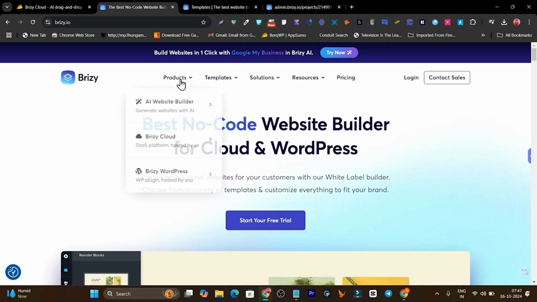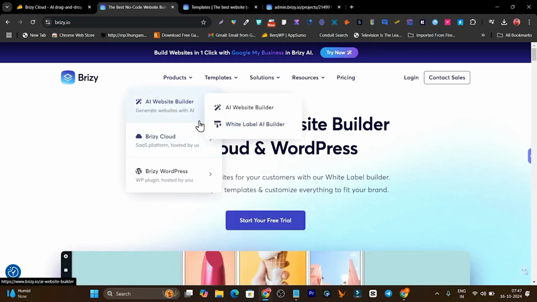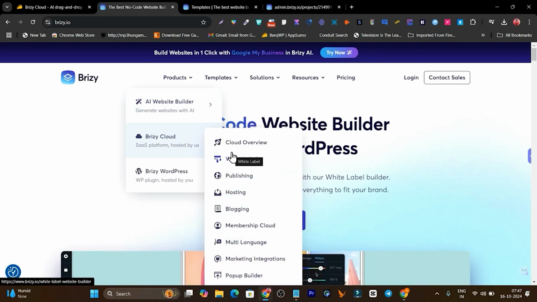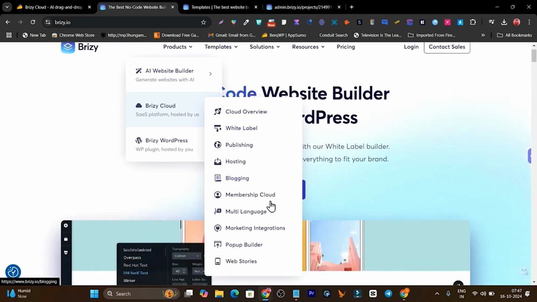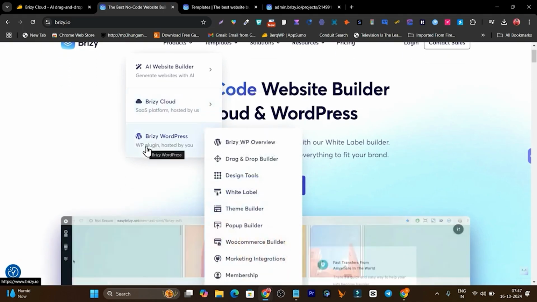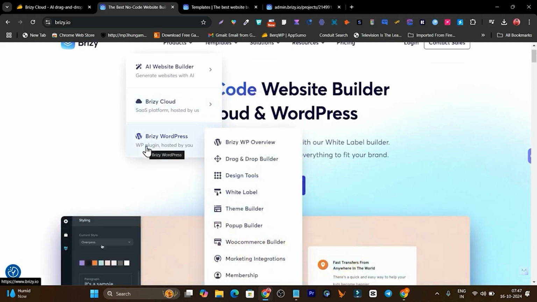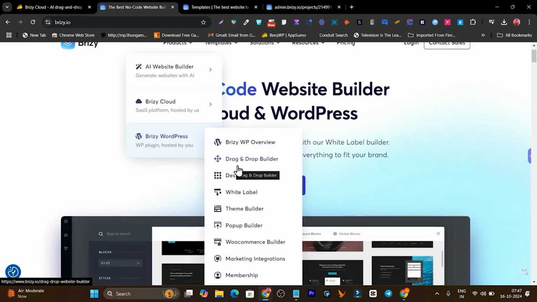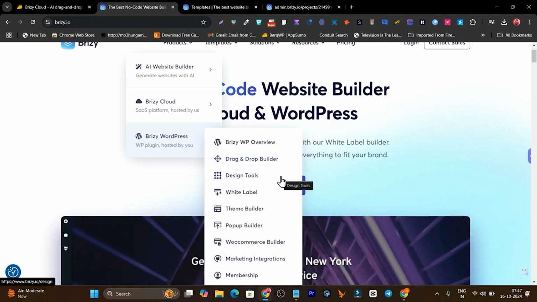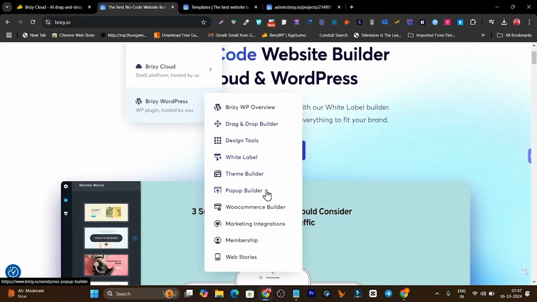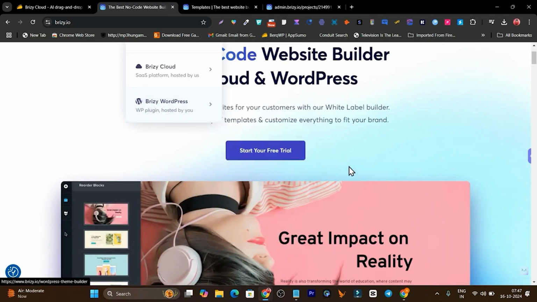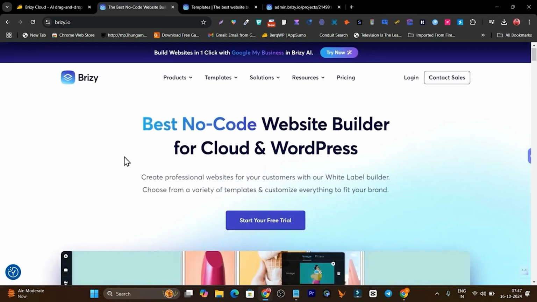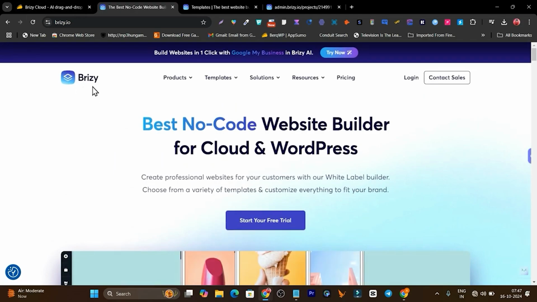You can publish your website, you can publish your SaaS platform or tool. You can use it for hosting, blogging, all this stuff here. Plus, like I said, you can even use this Brizy AI on a WordPress site. So it has a dedicated plugin available. It is going to offer all the features, like the drag and drop builder, we have the design tool, we have white labeling, theme builder, we have the pop-up builder. All this stuff you are going to get under one AI tool here. So this tool name is Brizy Cloud.